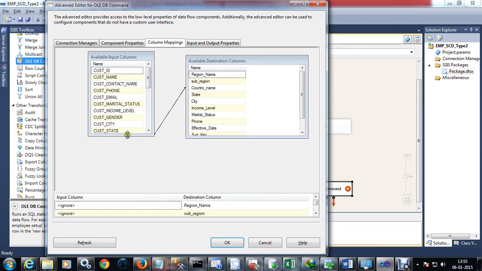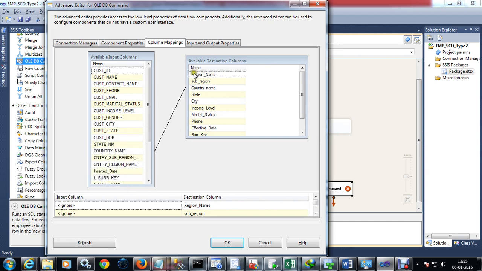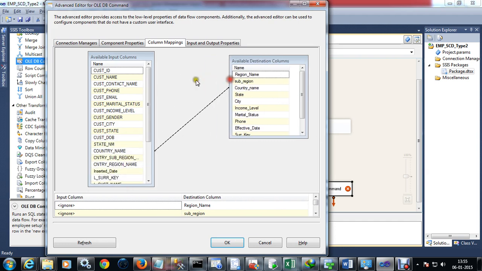Okay. Now region name. Take the region name and link it to region name, sub-region name to sub-region. As I told you, it will take the name and link it, so it has already linked it. So state name to state. Since the names are different, change it like this.